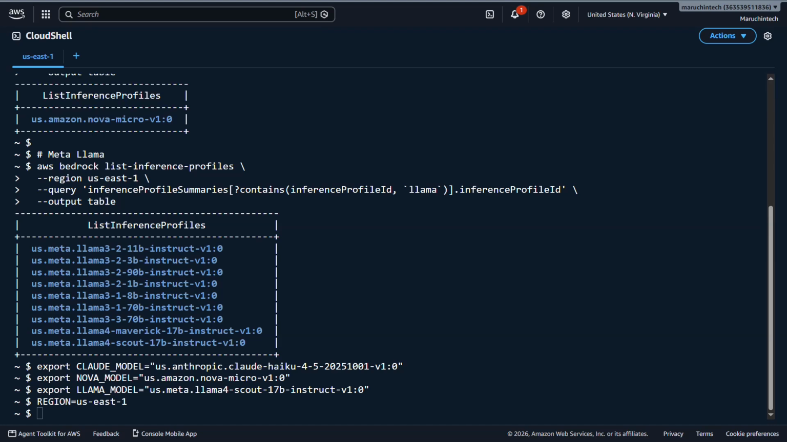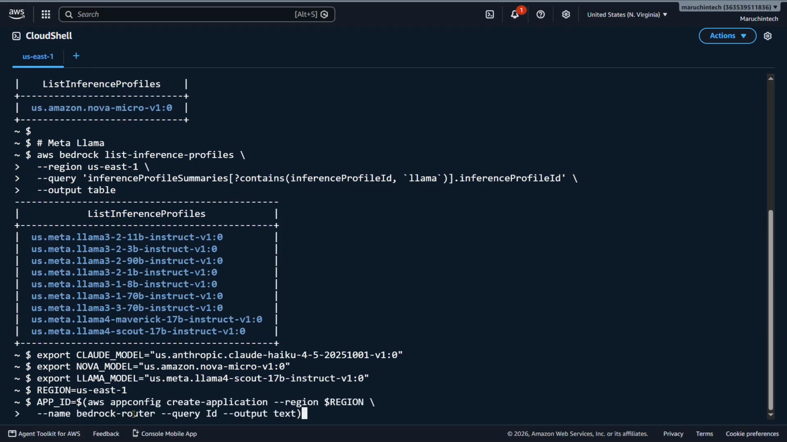And first, I will copy and paste the command aws appconfig create-application with the region us-east-1 to create an application, with the name bedrock-router, and store its ID. So press Enter.